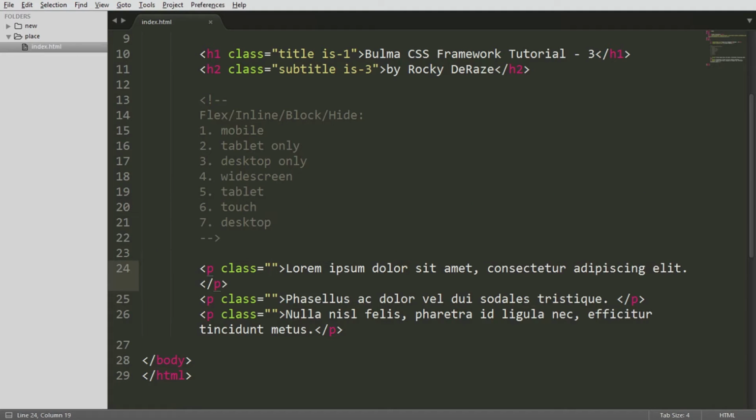We have some certain classes. These are the display modes, which are flex, inline, block, inline-block, and also flex, inline. Sorry, they're not classes, but they are display modes. And also you can hide elements based on the device you're using. I'll show that in a minute.